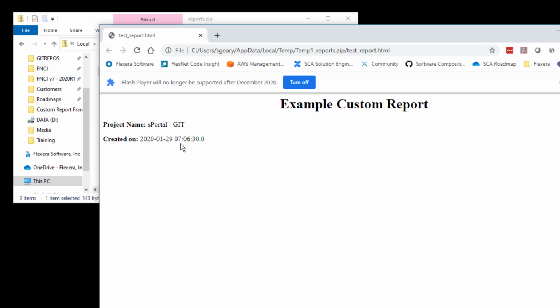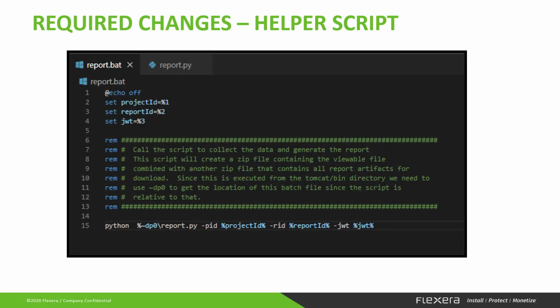Now that we've verified the script creates the expected output, it's time to integrate it into the custom report framework. In order to integrate into the framework, I need to remove the temporary values for the project ID, report ID, and authorization token. I've also changed the path to my script to include the %~dp0 variable, which resolves to the path in which this batch file exists, since the Python script will also reside at that same location.